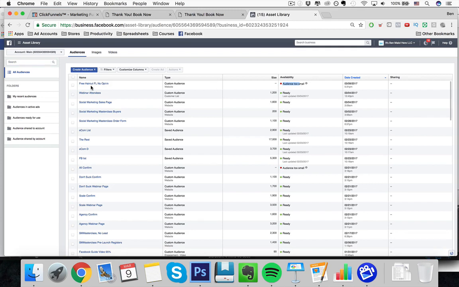Of course, if it's built like this, it updates. So the more data you get, the more it updates. You don't have to create it every week. You don't have to create it every day for it to stay updated. It will just stay updated as it gets data. Okay, so that's how you create that audience.